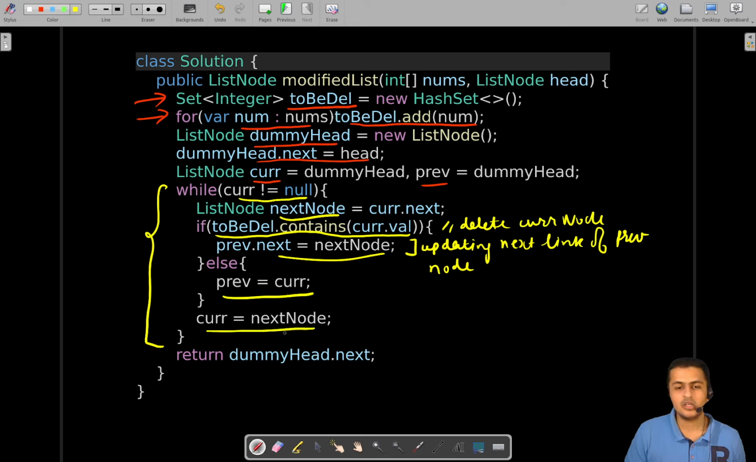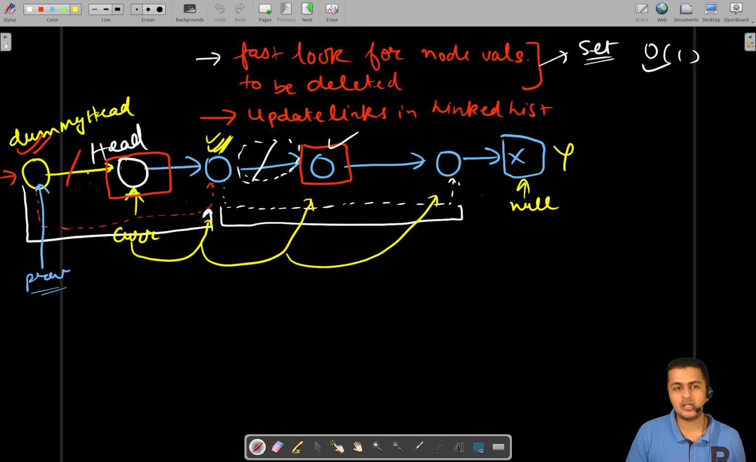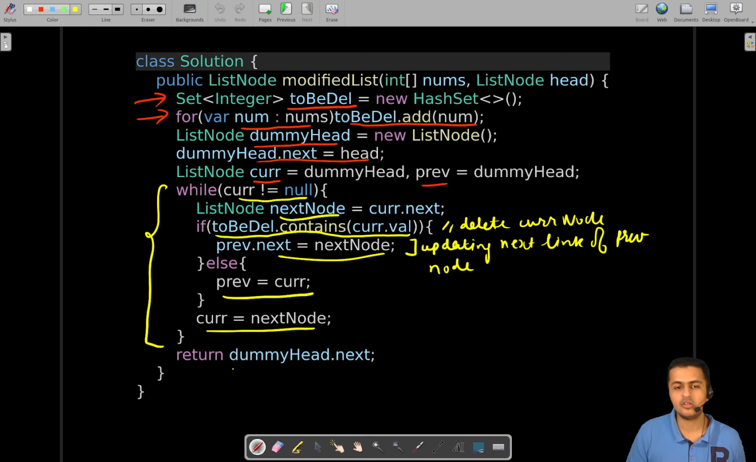Then, as the dummy head was pointing to the head of the linked list, we will be returning dummy head dot next. Dummy head next was pointing to the head of the linked list, so that's why we will be returning that only. And that's how we will be able to solve this problem and do the required deletions.